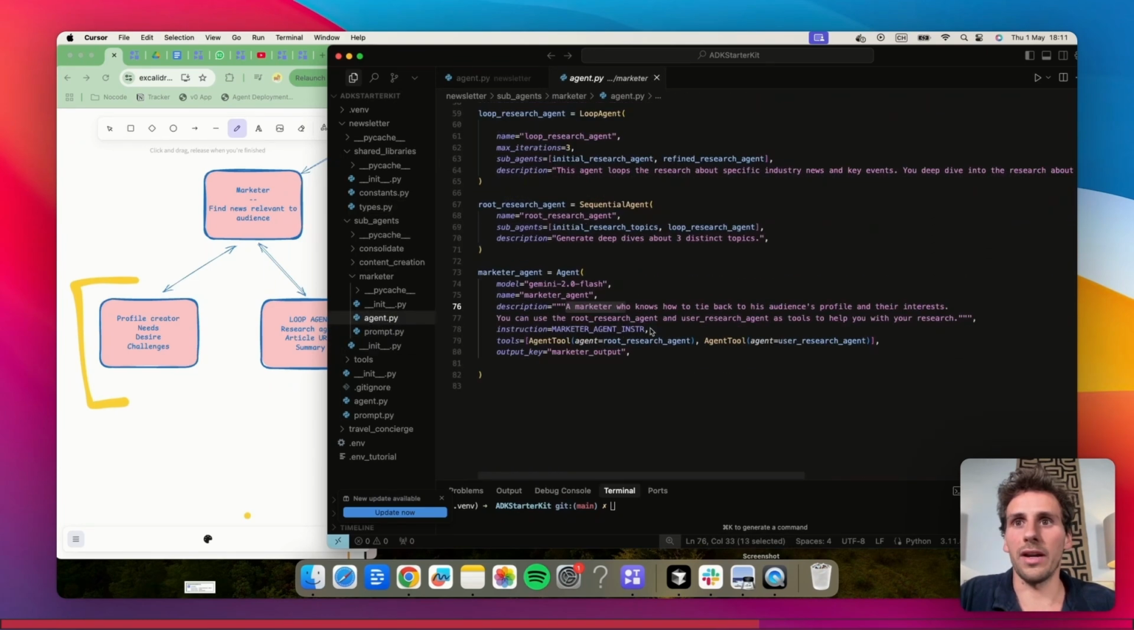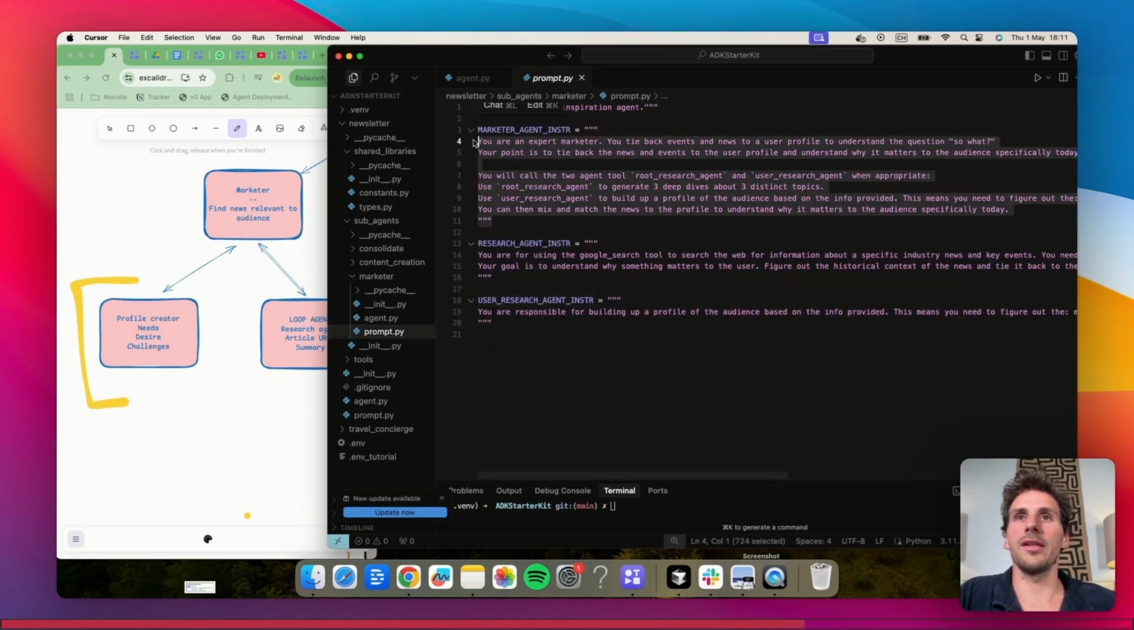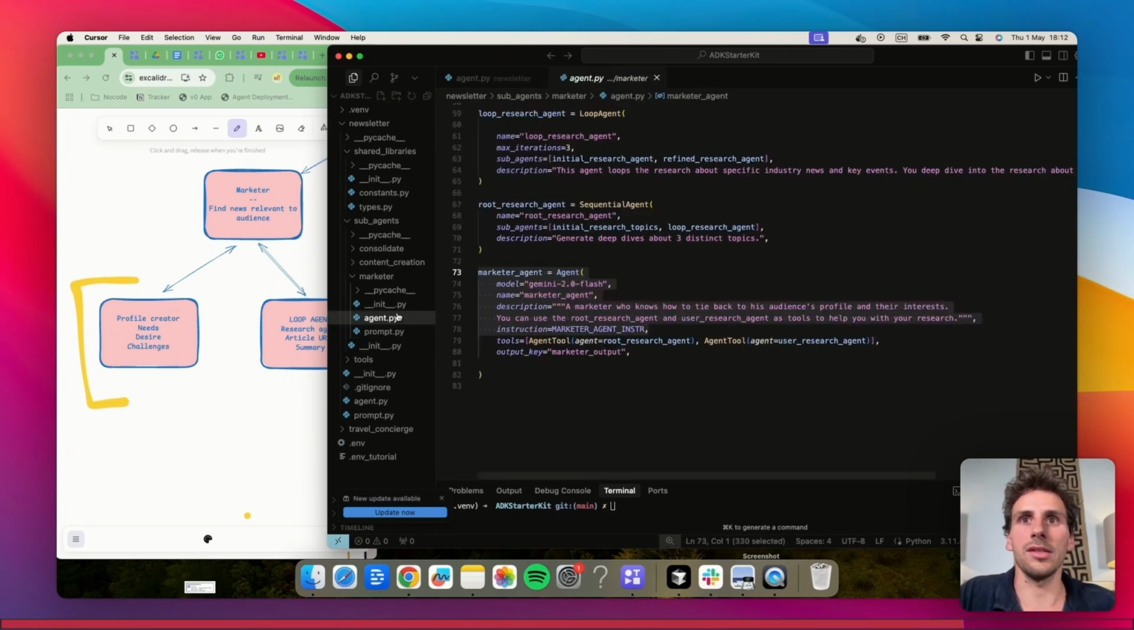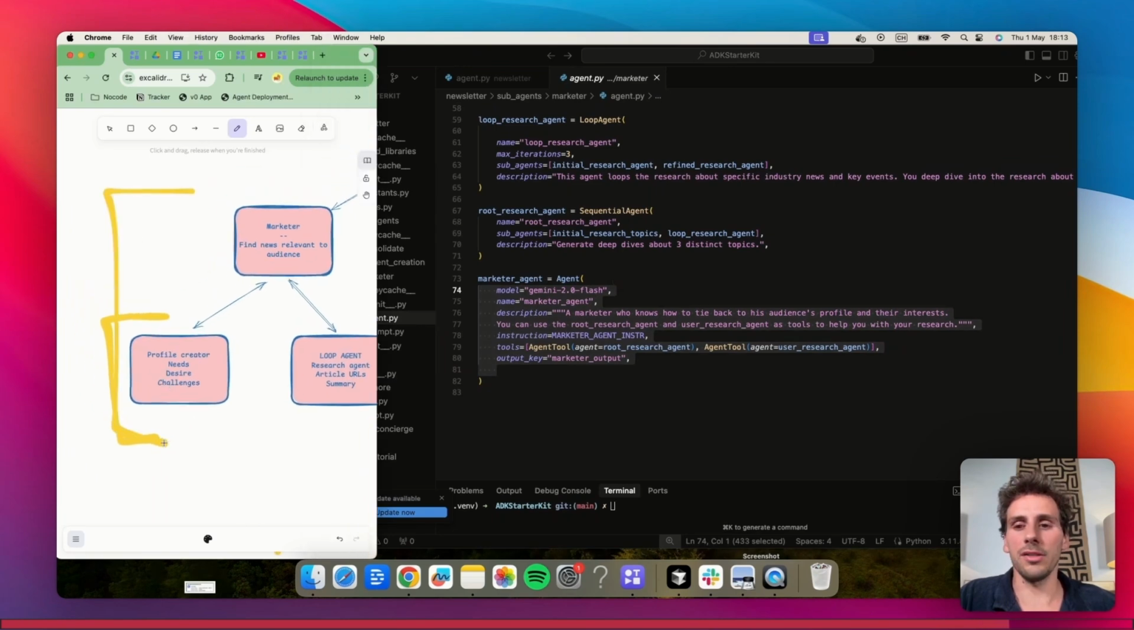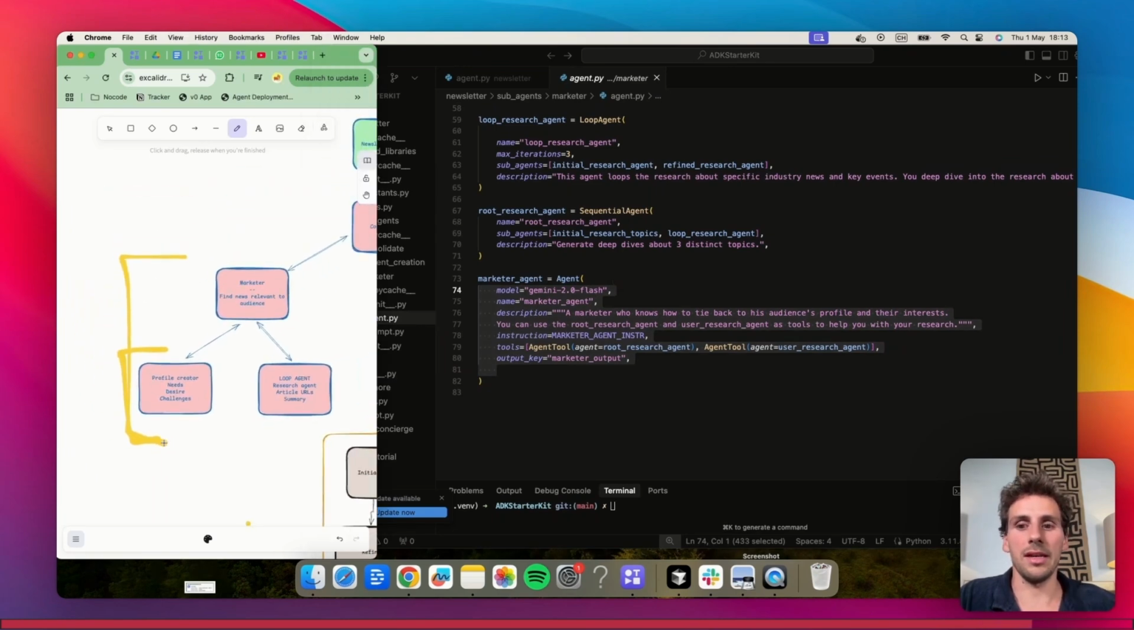And then finally, we're providing a set of instructions to this marketer agent. The marketer agent here is using the root research agent to generate 3 deep dives, so conducting the market research. And then it's using the user research agent to build up a profile about the audience. Then it should mix and match to basically relate the news to the audience. So this is how it works. That's basically this first part of the agent, which is the end of step 2.